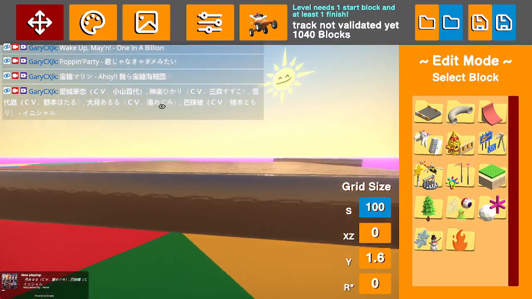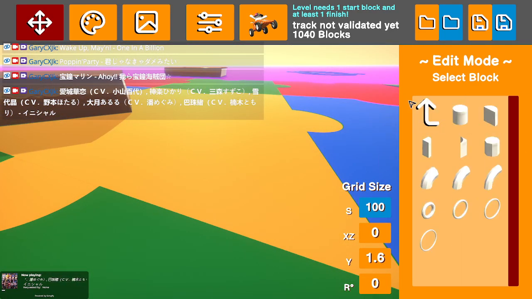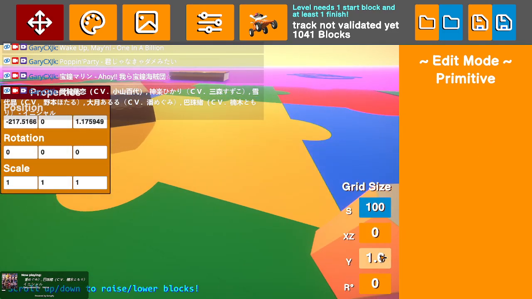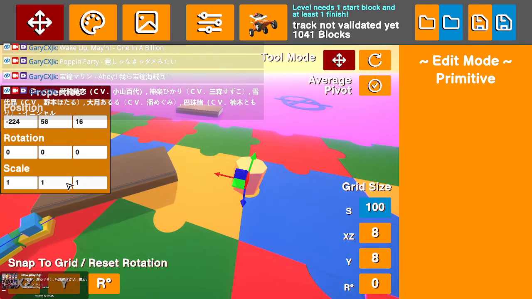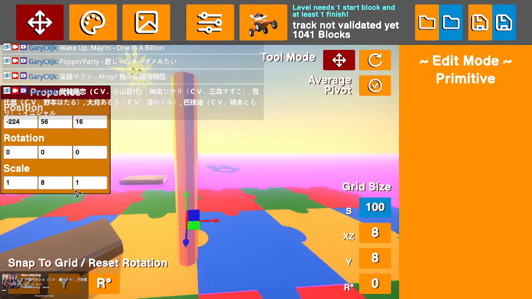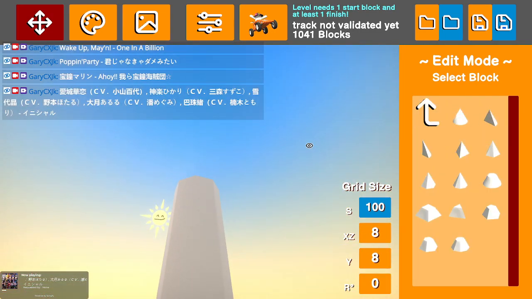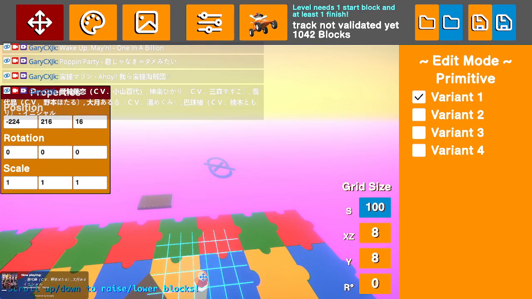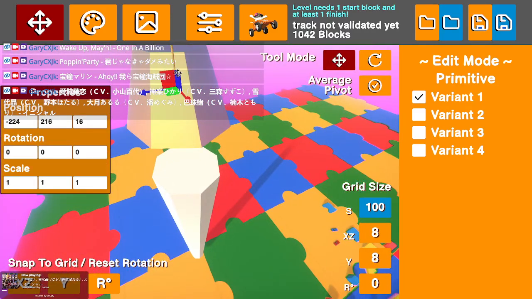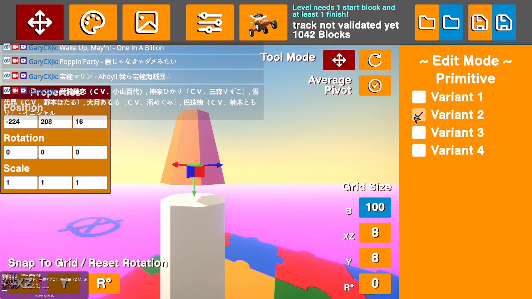Okay, so what does a good room also have? That's a good question, and that question can't be easily answered. But I am going to try and add some cool things. Let's use a 12. Then let's use this. Truncate 6. Is this a hexagon? Bestagon? Yeah. Okay. Variant 2.